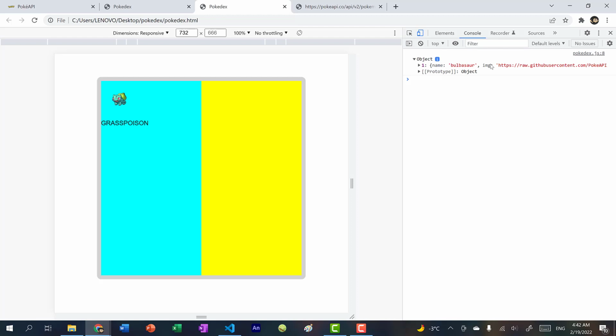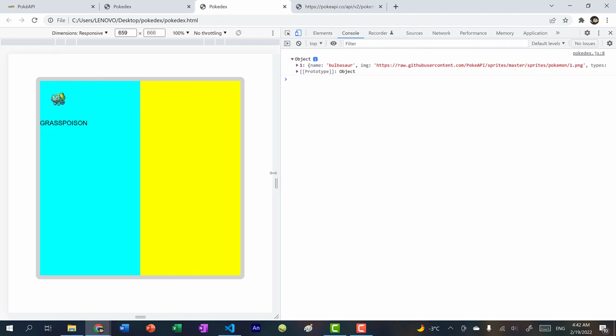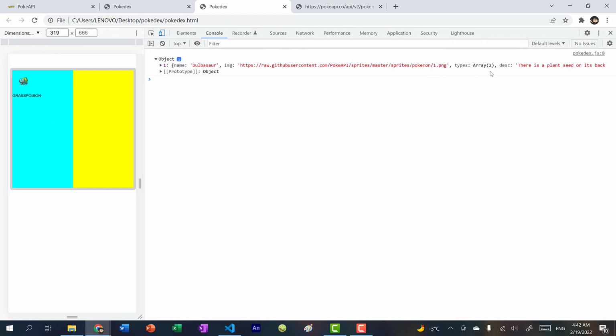So here we can see name, Bulbasaur, image is that URL. And if I drag this over, let's see if I can expand that a little. You can see we have our types, which is an array of 2, and we have our description.